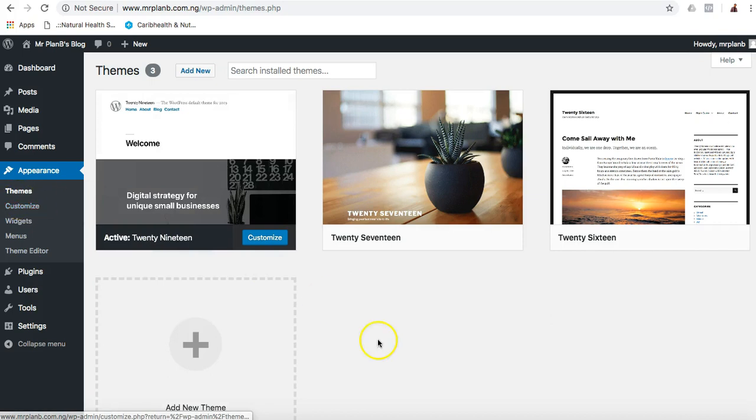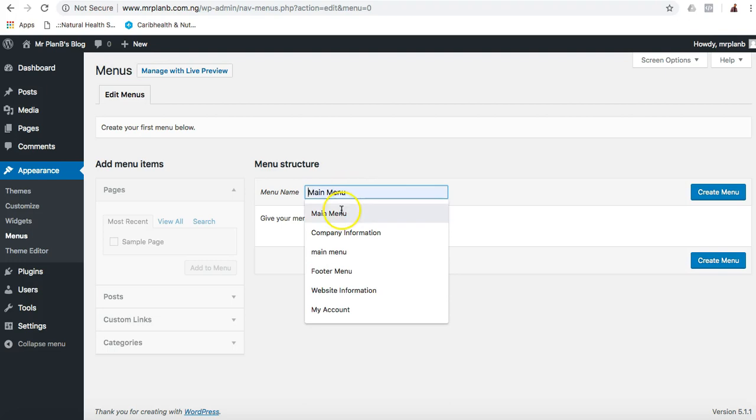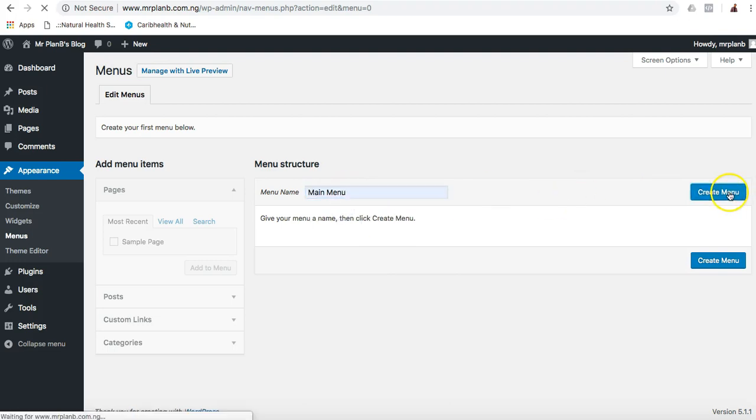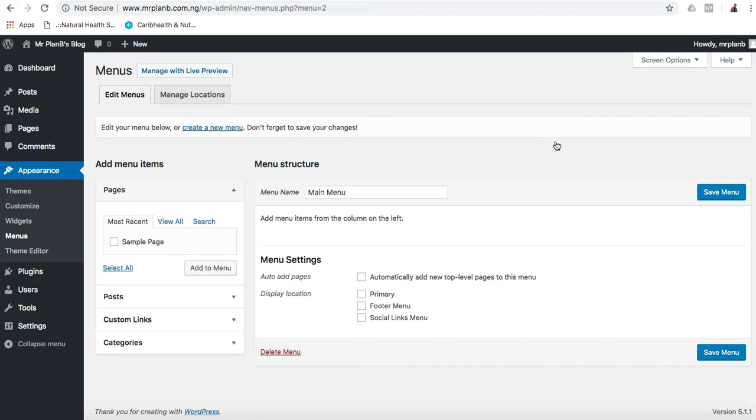So I want to first of all create a menu. I come here, click on appearance, menus. Let me create a main menu. Main menu, create menu. So I've created the main menu. What remains now is for me to come and add pages to it.